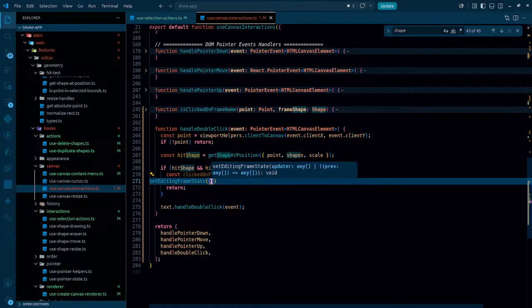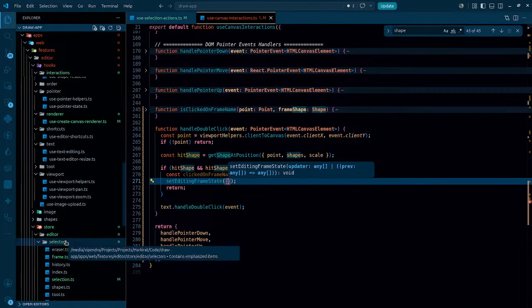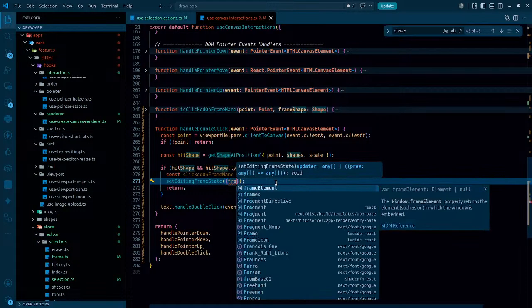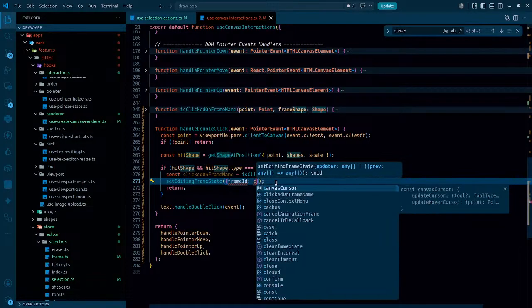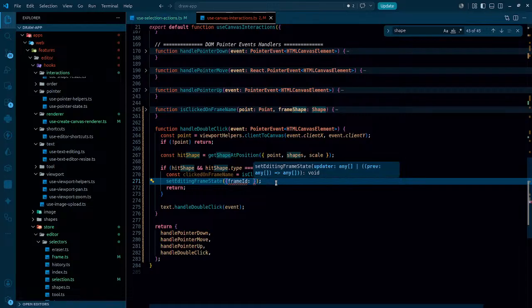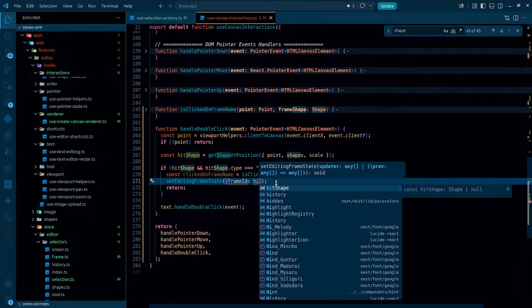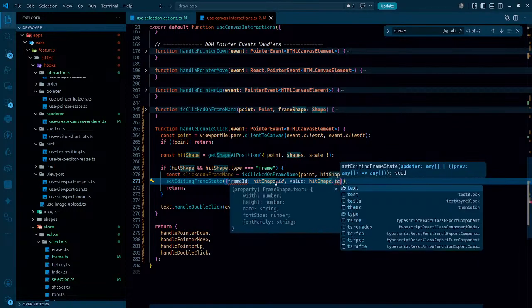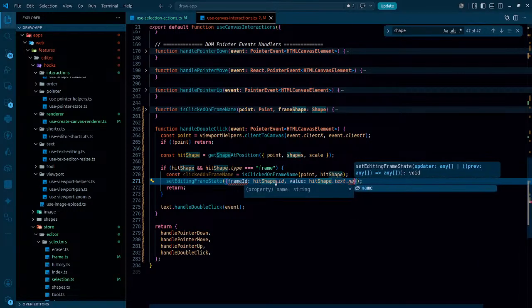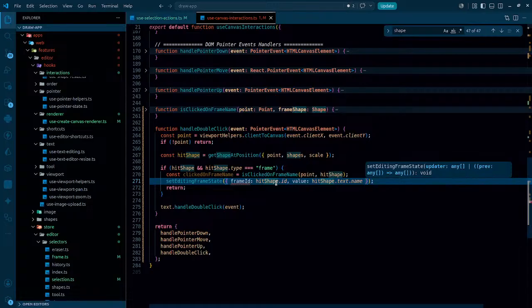So now we need to set a few things here. In this, there needs to be an object. Will that be an object? First of all, it needs to have frame ID, and frame ID is going to be clicked on. In that case, hit shape.id. Value is going to be hit shape.text.name. So this way it can actually be done, but the overall types are not right.